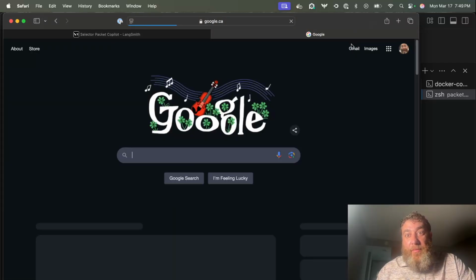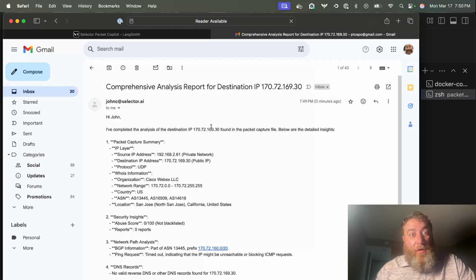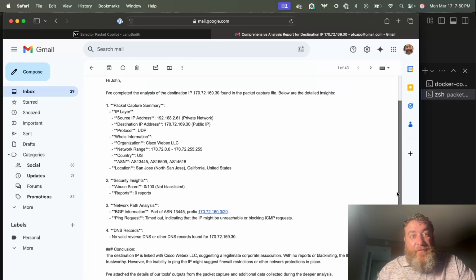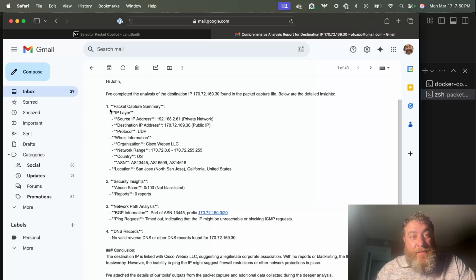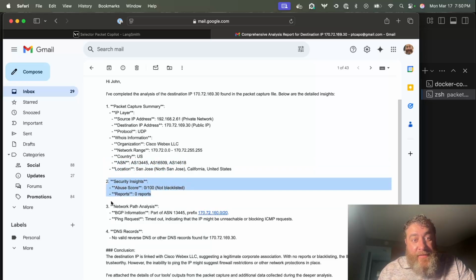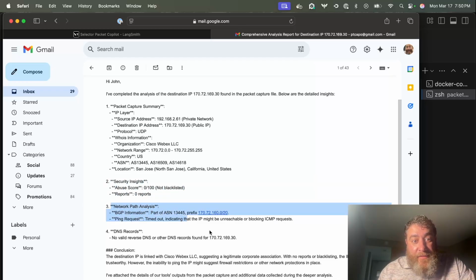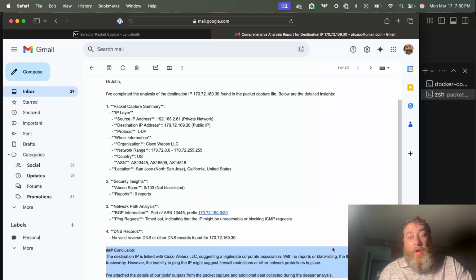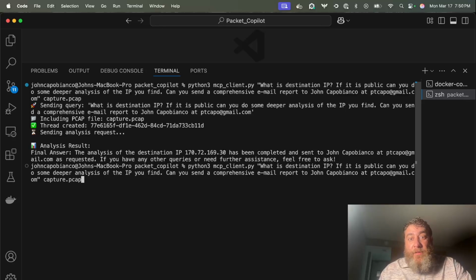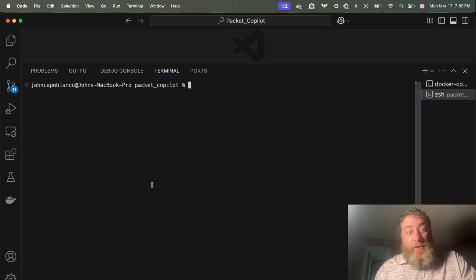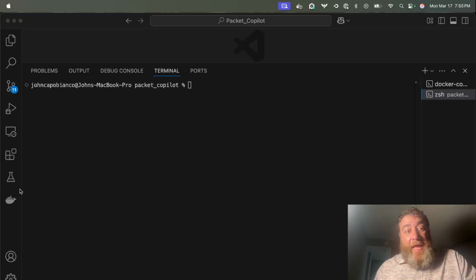I think I will have. Let's just quickly hop into my public Gmail, my dummy account here. There we go. So from, I've completed the analysis and here's the details. Capture, the IP layer, source, destination, protocol, some whois information, the network range, the country, the ASN, the location, some security insights, the network path analysis, ping timed out, no DNS reverse lookup, and a full conclusion in an email, all from me sending the prompt a little differently to my MCP server. We have all the tracing in the background from the LangGraph.